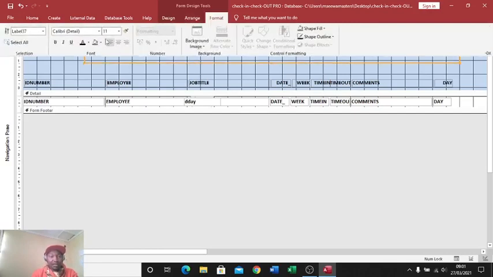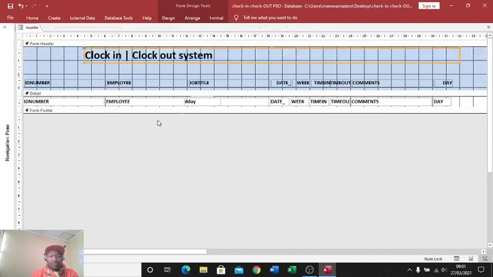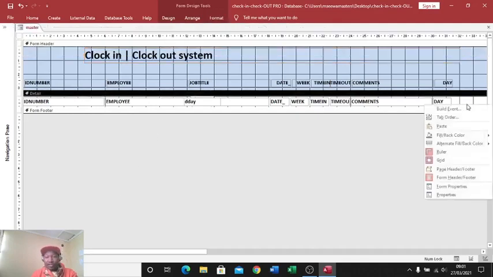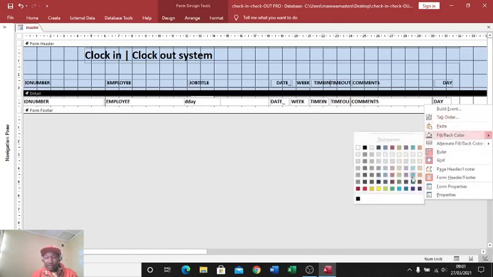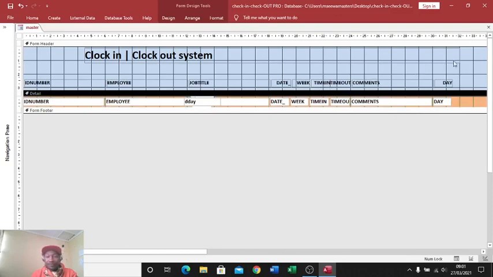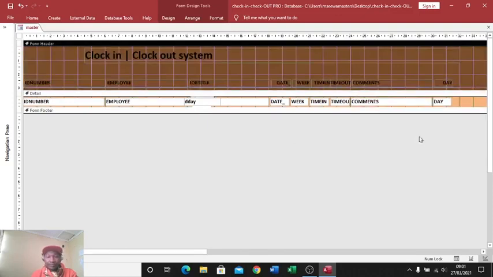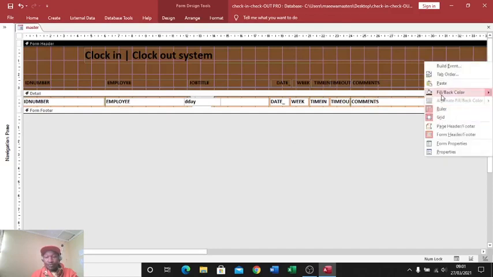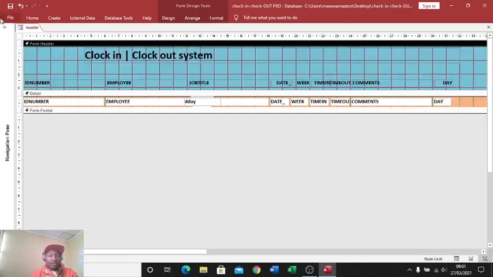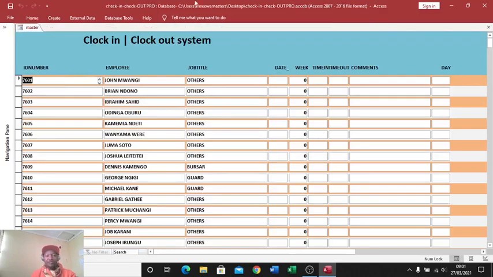Then go to format. Can increase that one that way. Then we can give this one a bit of a nice color. We can also change this one to something different. Therefore, if now I run my form, this is what I have so far.